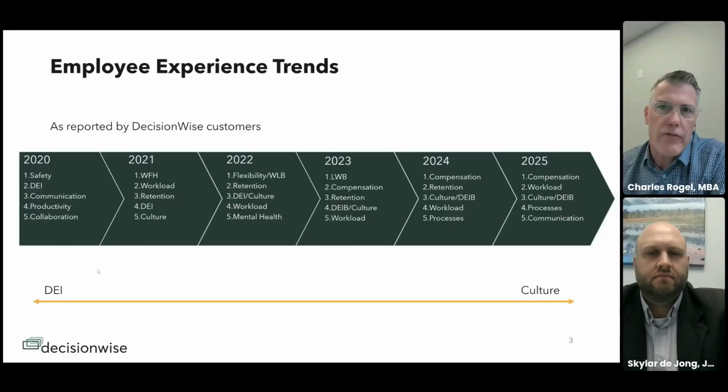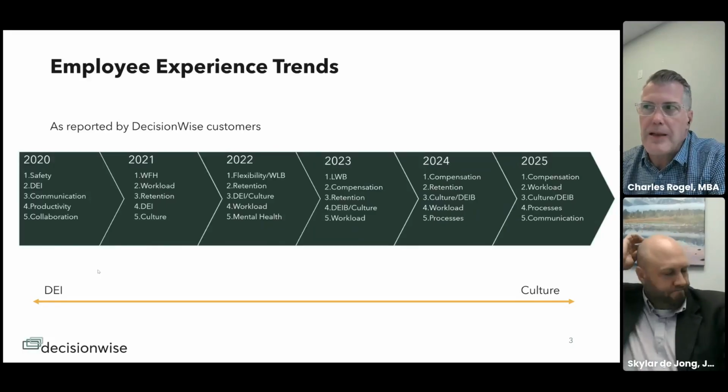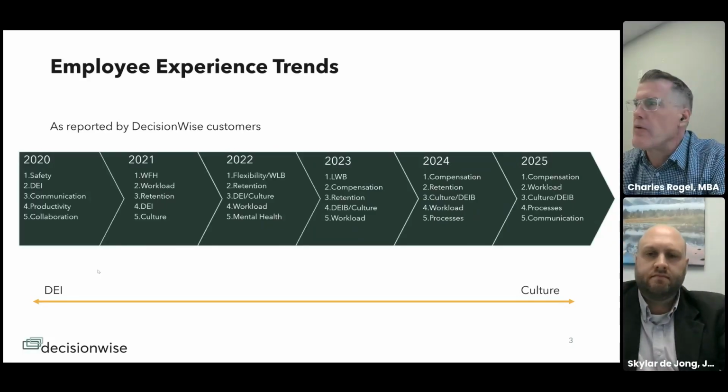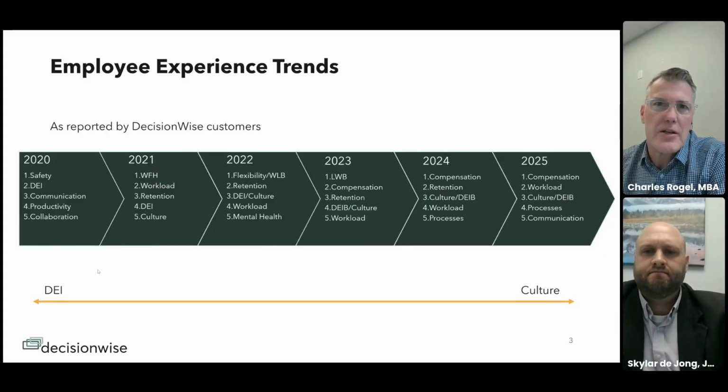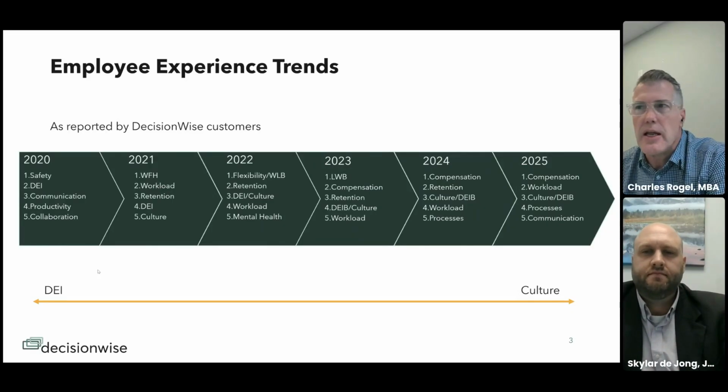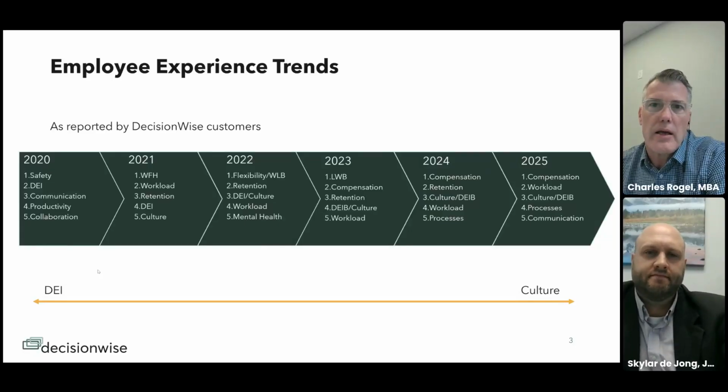Looking at 2025, what we've got right now is that we'll see compensation as a top topic or concern that comes up. Workload, a little bit, not as much, frankly, as what we might have seen in 2023 and 2022, but it's still there in some areas. Culture and DEI, the B for belonging, is together. And then the new topic that's rising on the list is around process systems, efficiencies, and then top-down communication in organizations as well.